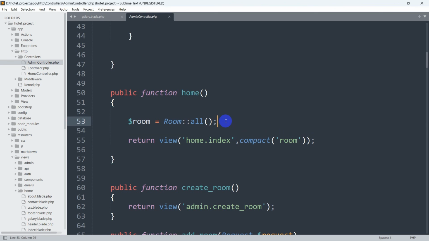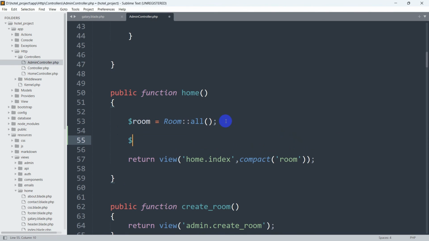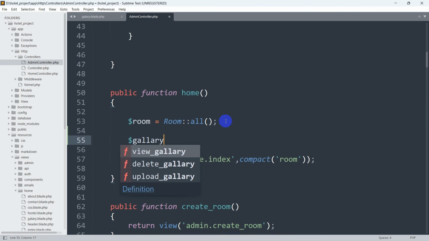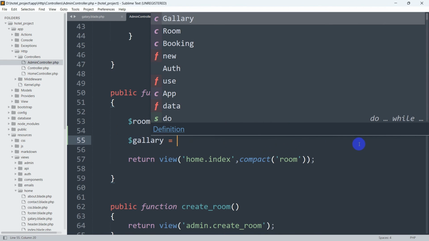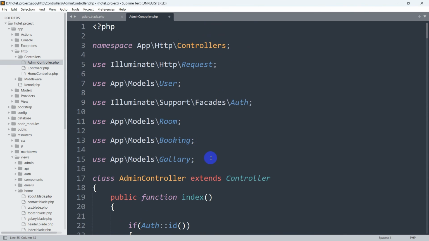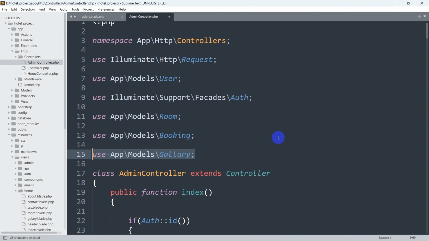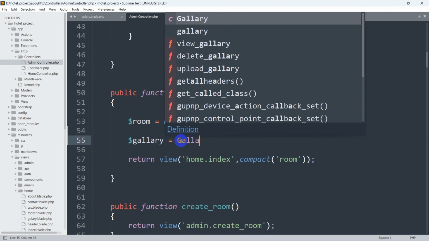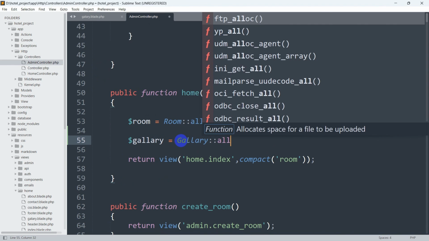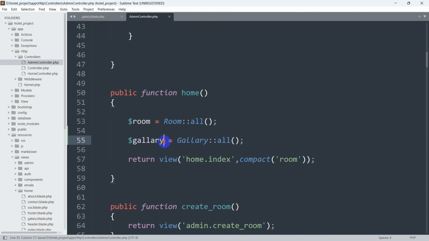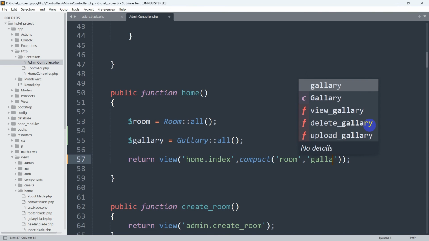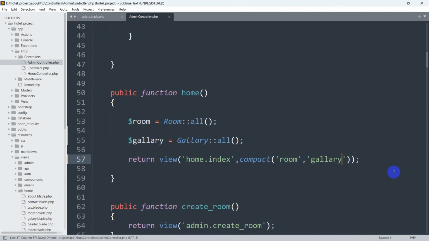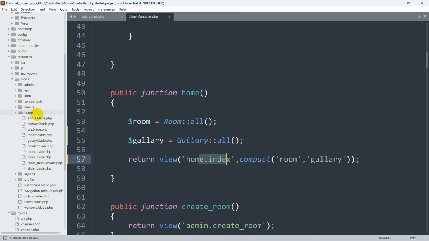So what we can do is that we'll just declare a variable, let's say $gallery equal to, okay, before that we also need to mention the Gallery model at the top, which we already did. So right now we just say Gallery::all(). So we'll get all the gallery data and we'll send this gallery data to this view. So for it, after room, we'll give a comma, single quotation, and we're going to say here gallery. So let's save it.